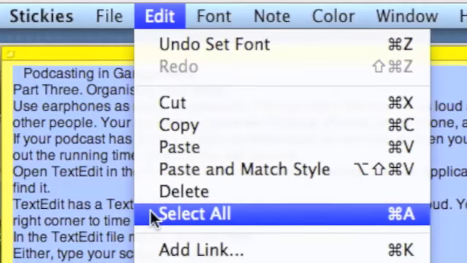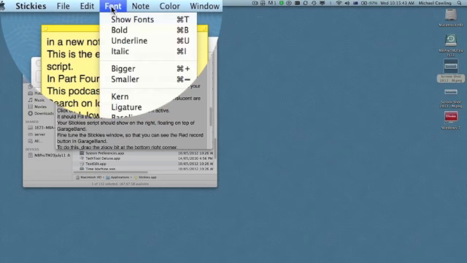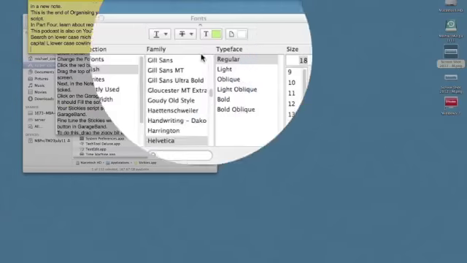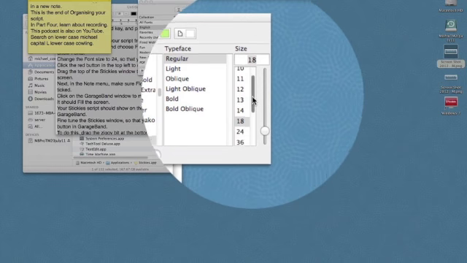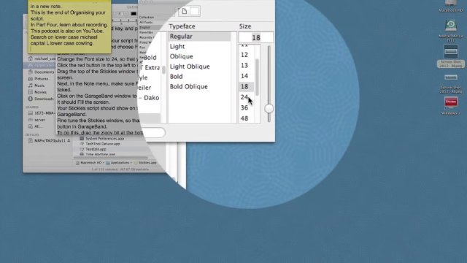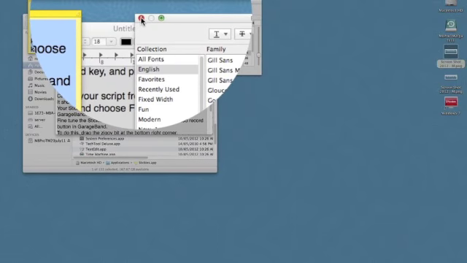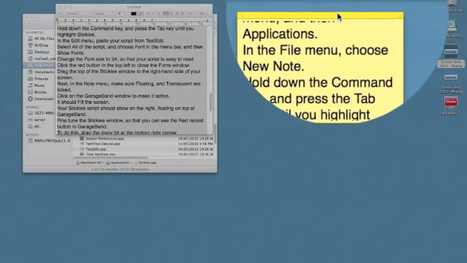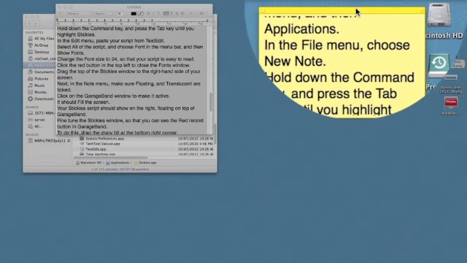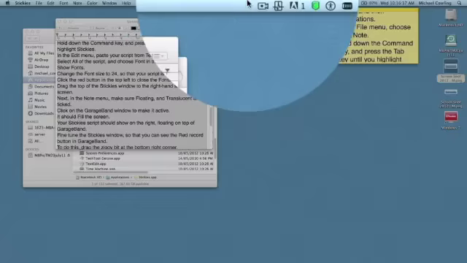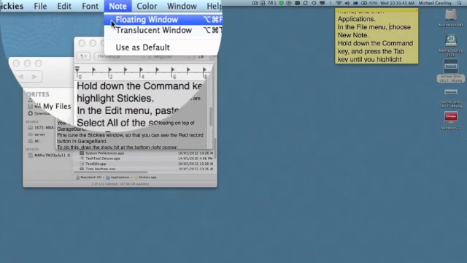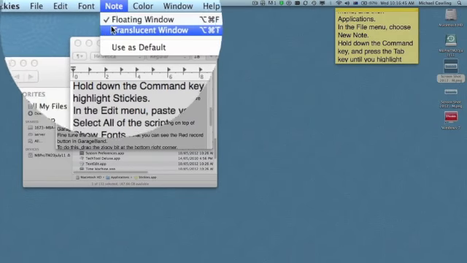Select all of the script, and choose Font in the menu bar, and then Show Fonts. Change the font size to 24, so that your script is easy to read. Click the red button in the top left to close the fonts window. Drag the top of the Stickies window to the right-hand side of your screen. Next, in the Note menu, make sure Floating and Translucent are ticked.